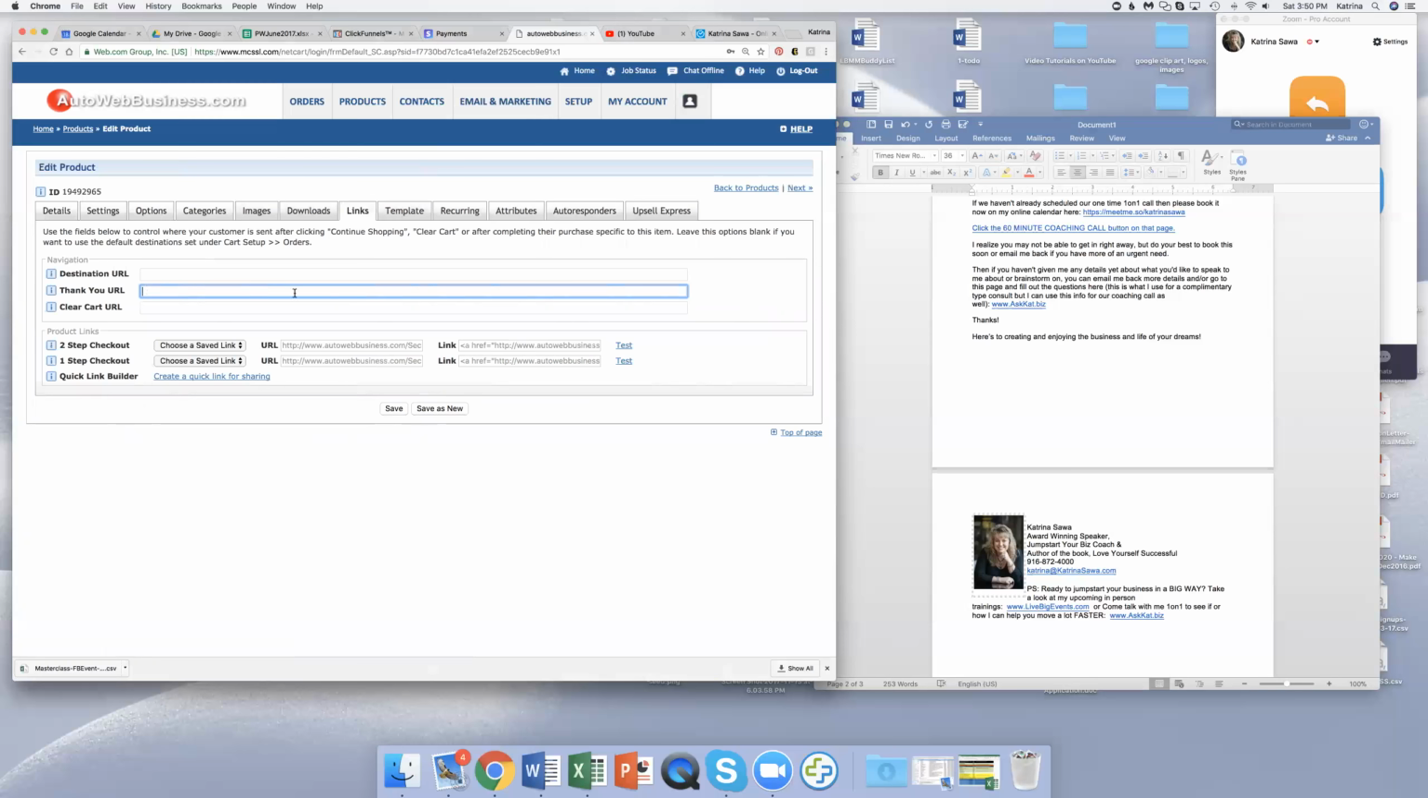So I don't have all my pages done yet, so I'll have to come back and put all the thank you pages in here, and then the clear cart URL. That's if they get to the order page and they decide not to buy. Where do you want to send them back to? Do you want to send them back to the sales page or your home page or some other page?